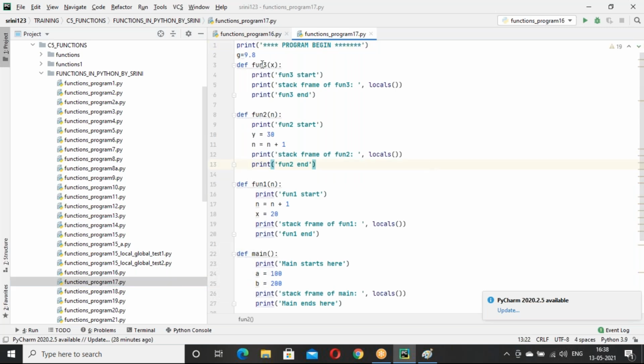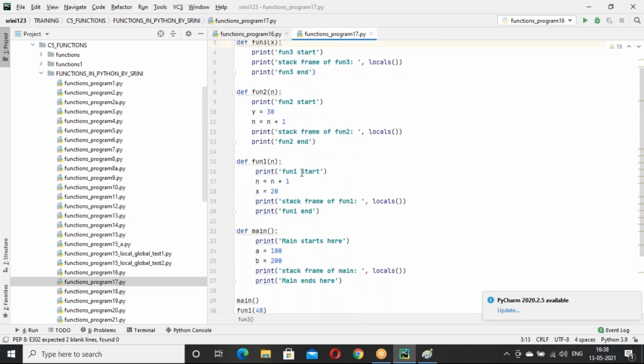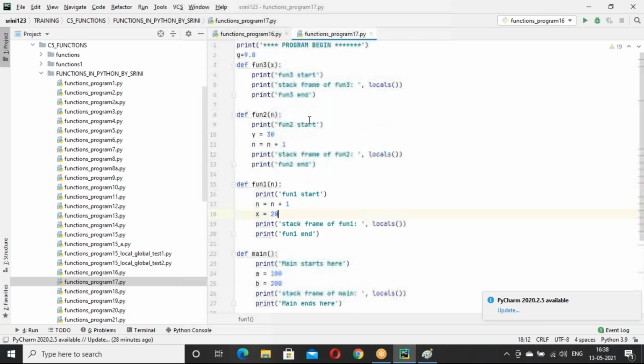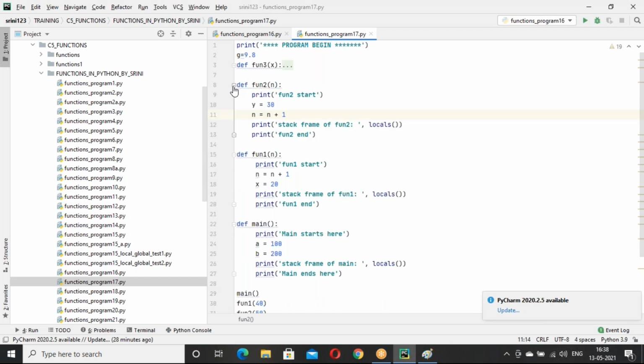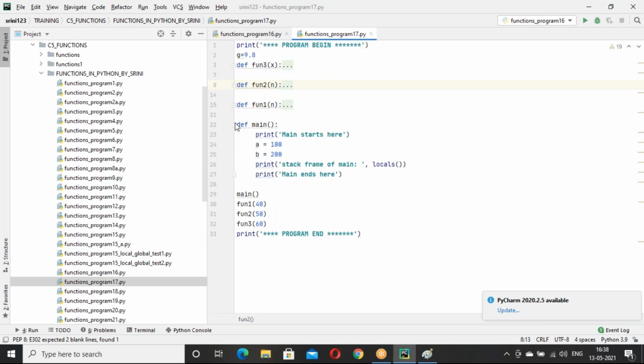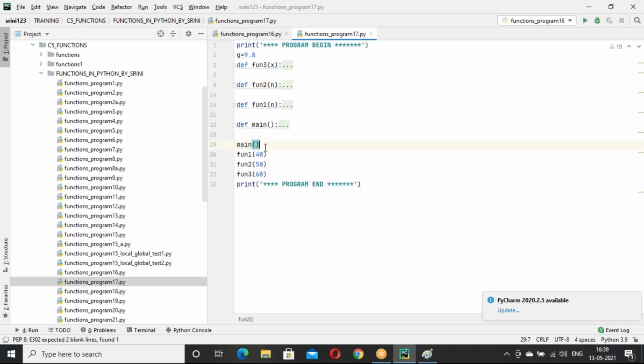Similarly, observe this program here. There is a global variable G, function 3, function 2, function 1, main. But here I'm not calling function 1 in the main, I'm not calling function 2 in function 1, I'm not calling function 3 in function 2. Function 3 is a function object, function 2 is a function object, function 1 is a function object, main is a function object. Now I am calling main. Memory is allocated for main, main is executed, main execution completed, memory deallocated.